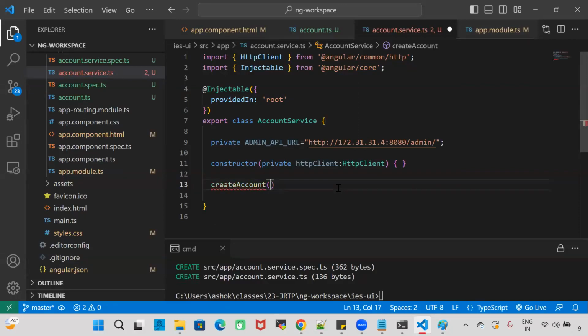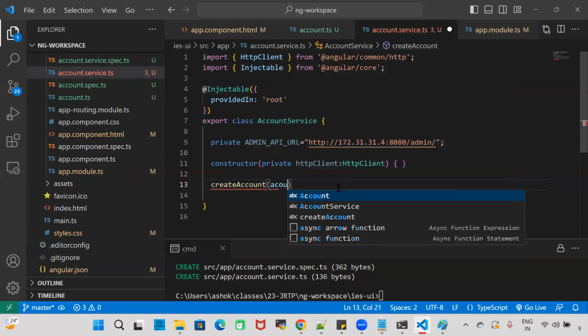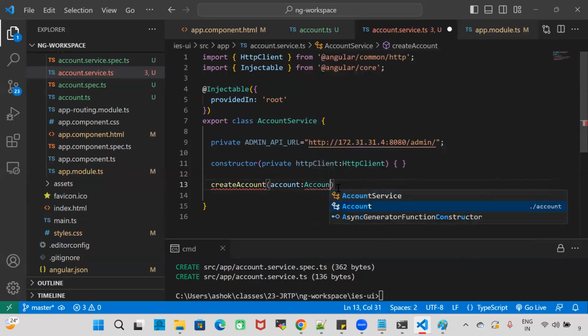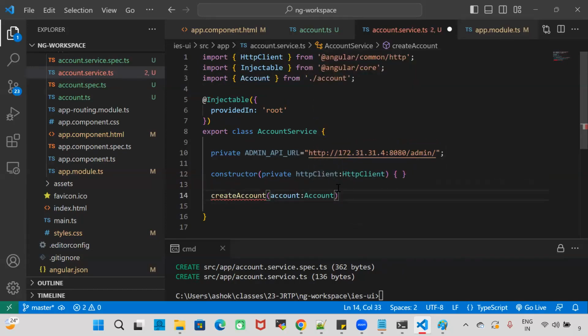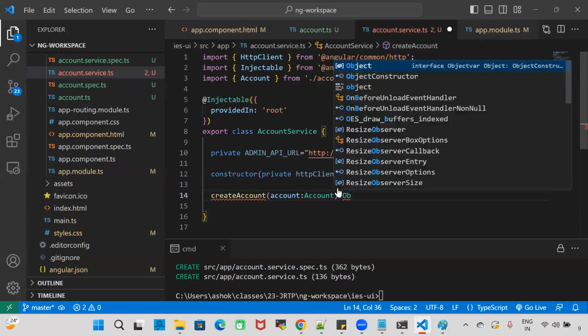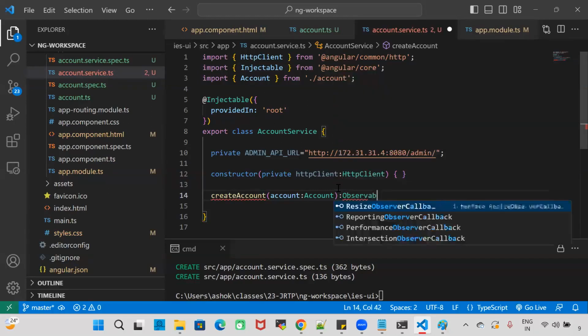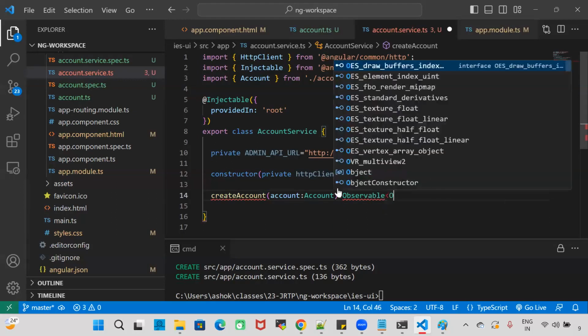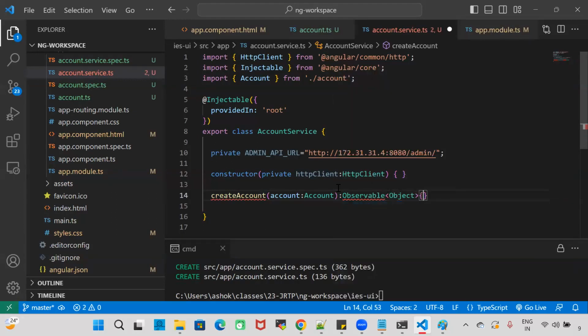That method I am writing as createAccount. In order to create the account, we are going to send account data, that is a form data. Account form data we need to send to the backend application. Once I create the account, what is the response I'm going to get? That response I'm going to get by using some observable object, in the form of an observable object.